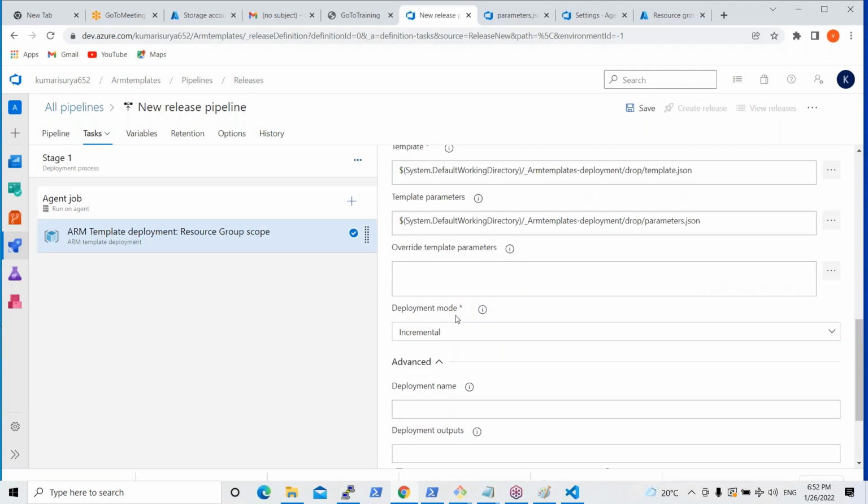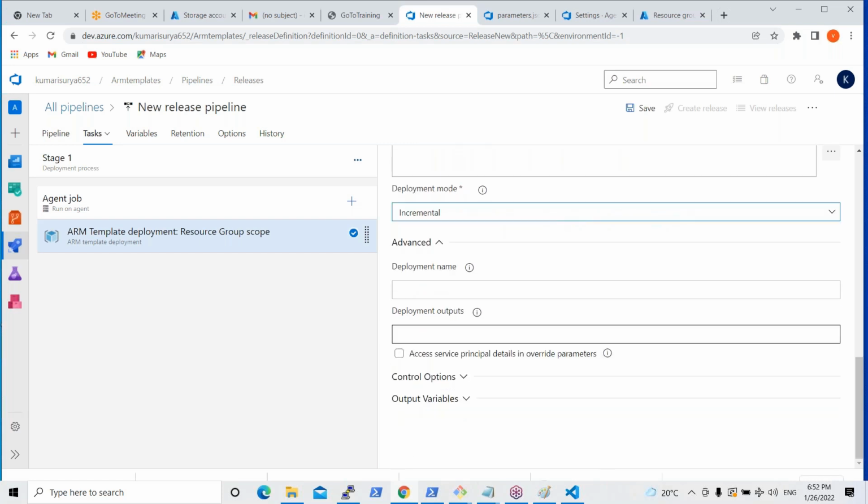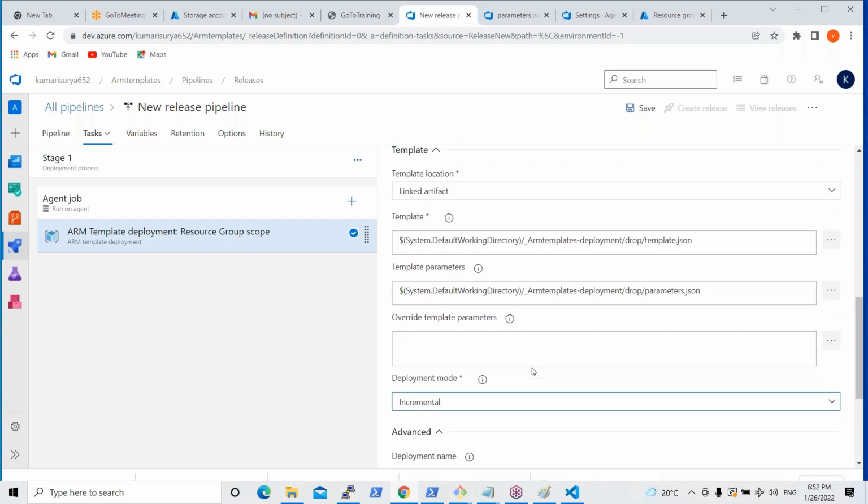Here it is deployment mode. We have two types of deployments. One is the incremental mode, another one is the complete. We will discuss what is the incremental and complete. Now I am going with incremental mode. No need to add anything.